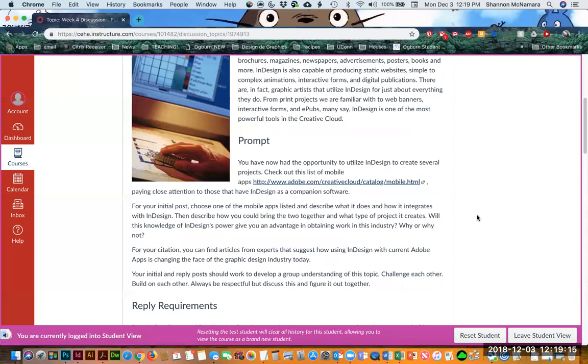Will this knowledge of InDesign's power give you an advantage in obtaining work in the industry? Stop and think about that. Why or why not? For your citation this week, because we need to have an APA cited source, you can find articles from experts that suggest how using InDesign with current Adobe apps is changing the face of the graphic design industry today. Your initial and reply post should work to develop a group understanding of this topic.